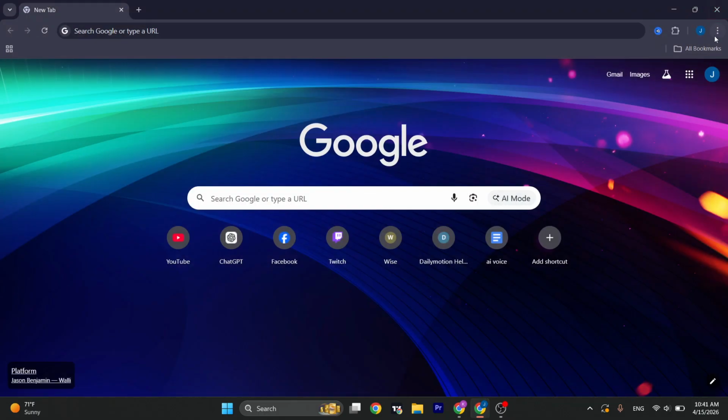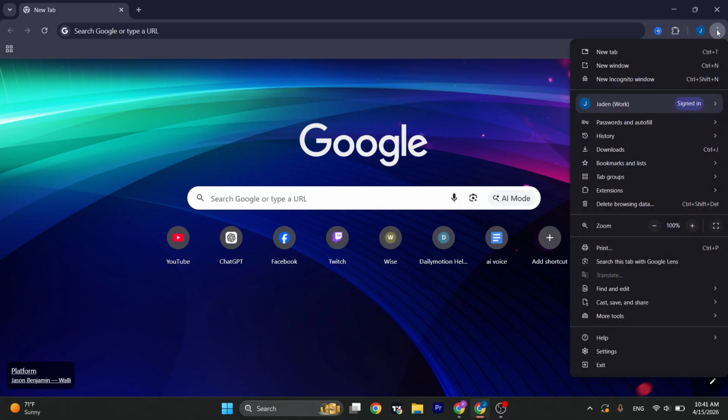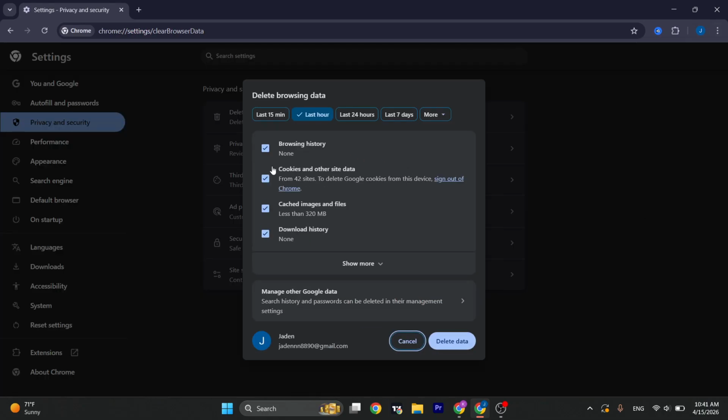If you cannot, then what you can try out as well is to clear out the cookies and cache of your browser. So just head over to the three-dotted line again, head over to delete browsing data. Make sure that the cookies and other site data and the cached images and files are selected, and then you need to at least select the last 7 days. So you can just select this option and then click on delete data.